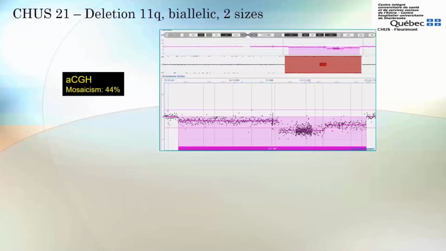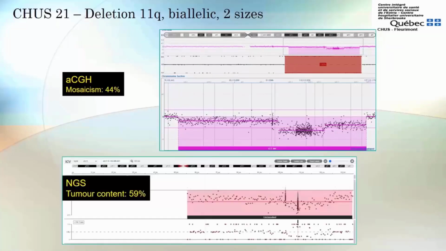Then for case 21, the deletion 11q, which is biallelic, with two different sizes. Again, I'm happy. Both can be observed on aCGH or by NGS by looking at the profile. I can delimit the smaller deletion on the aCGH profile easily. As for the NGS, I can import the data into my CGH software with a mouse click and do the same. This is good. As for tumor estimation, it will be better evaluated after redesigning the aberrations, as usual.